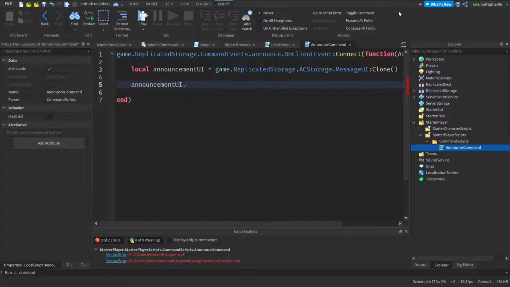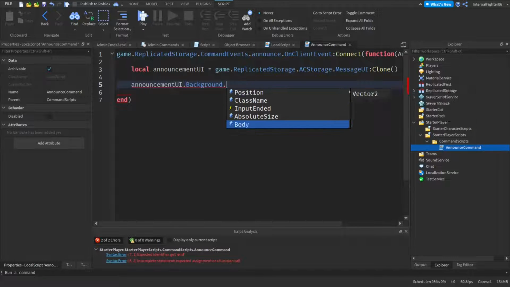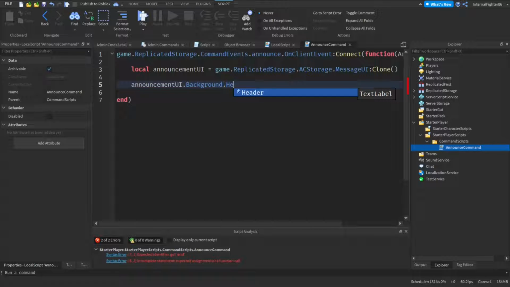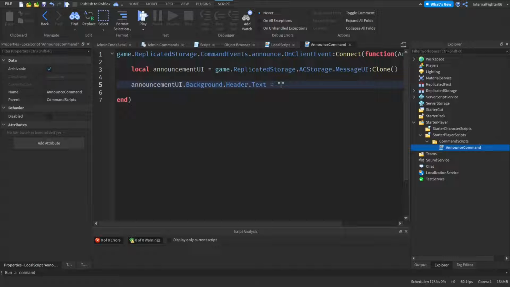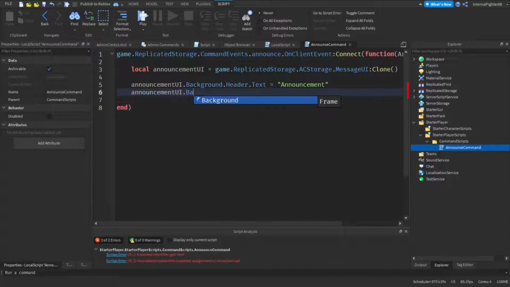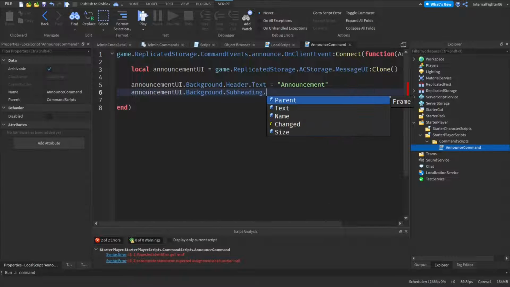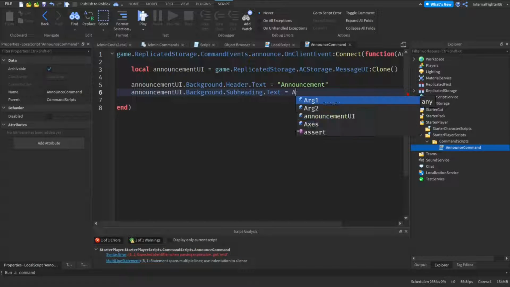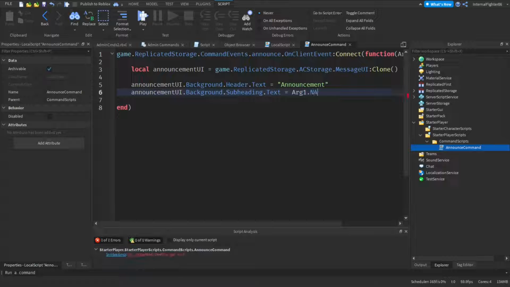Frame, background, header, right? We can say .Header.Text is equal to, I want my header to say Announcement. Okay, I can say announcementUI.Background.Subheading.Text. I can put here the player's name, so I can say arg1.Name.